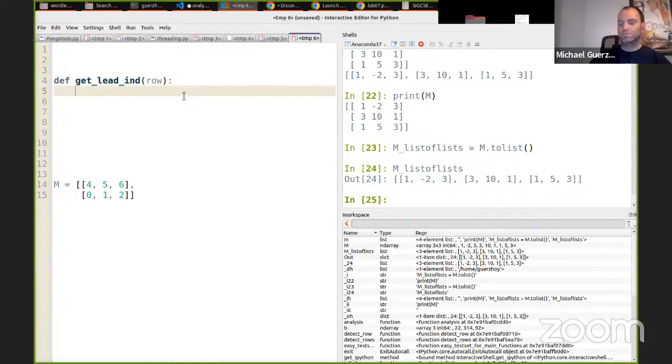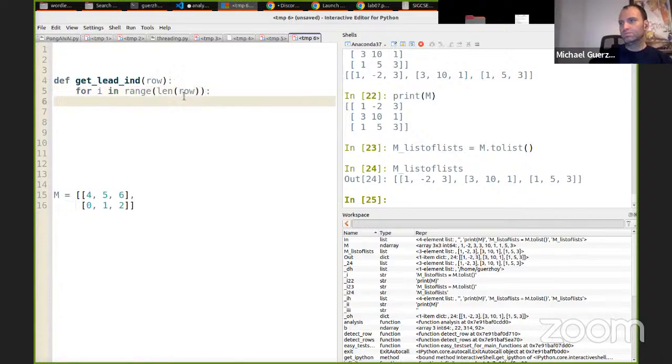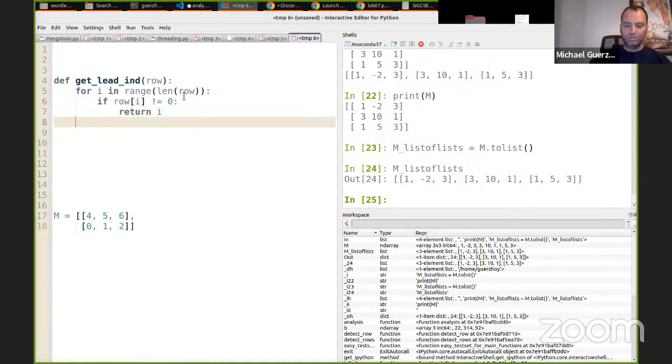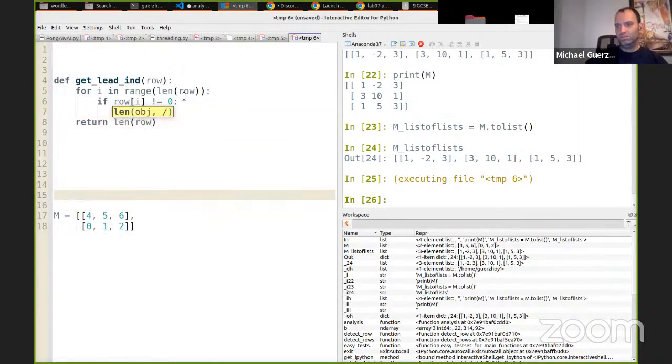Okay, so what we're saying is: is row at 0 non-zero, is row at 1 non-zero, is row at 2 non-zero, and so on, right? And if we haven't returned, we return the length of the row. So that's pretty much it.